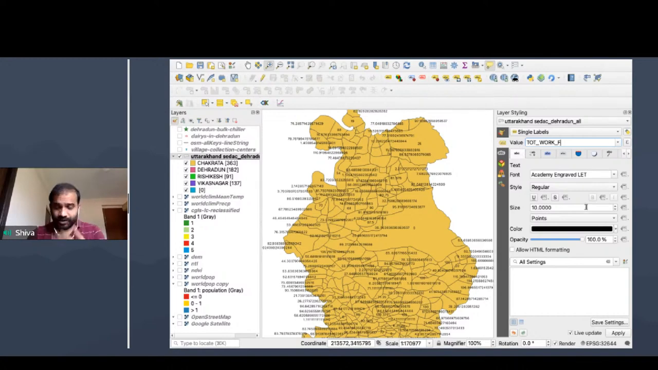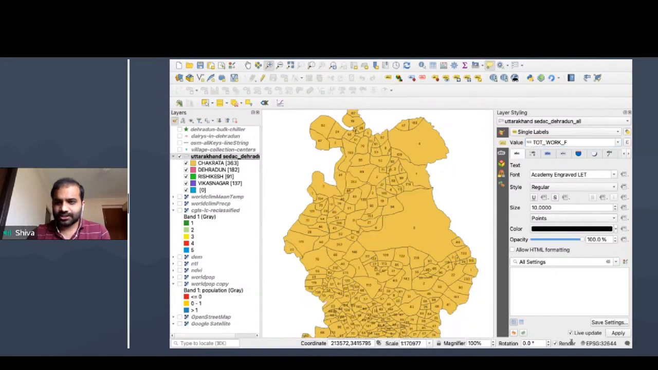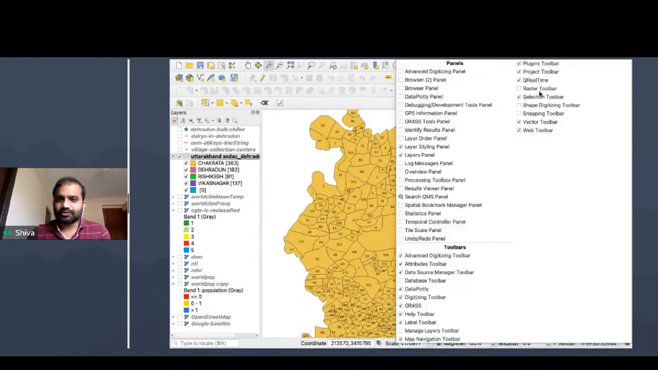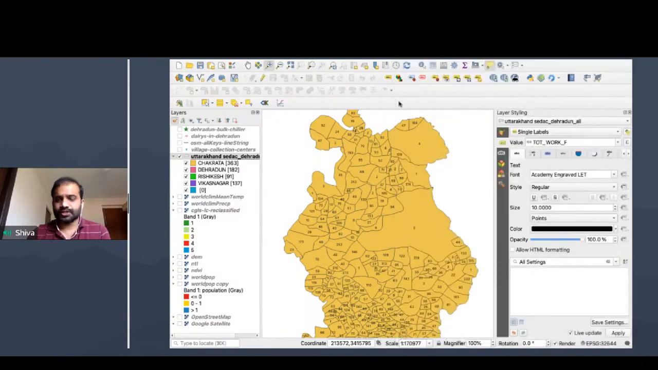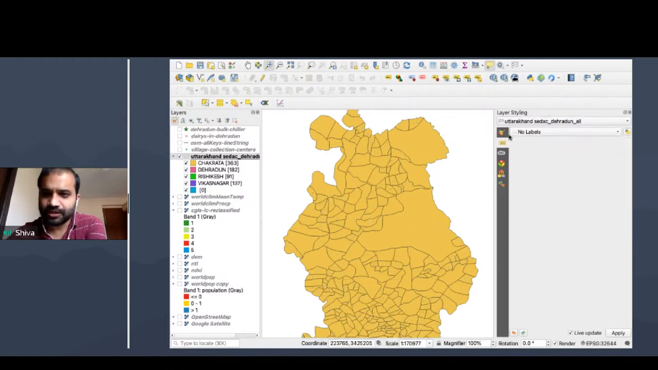For a quick interface, because the live update is there, as soon as you do any changes, it is applied, and for that you can right click and use the layer styling panel. The layer styling panel also allows you to interactively change the data attributes, right? So we have seen how we can change from a single label to no label. So there is no label.